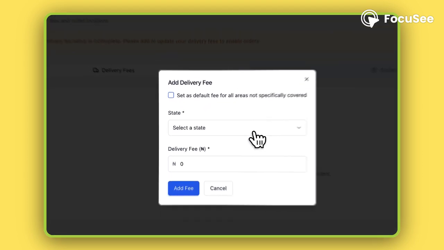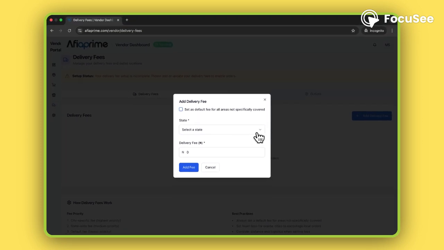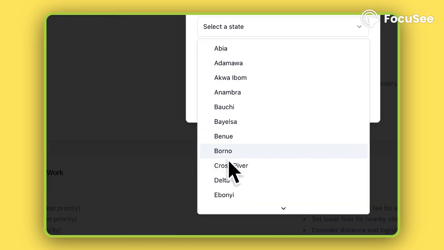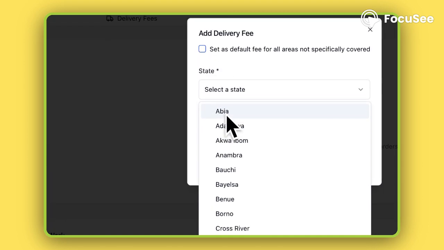So what we do here is that you select a state. There are 36 states here plus the FCT. You can set a delivery fee for each of these states, because of course the distances are not the same, so the costs are different. So it depends on how you as a vendor decide to determine the delivery fee for each location. So it's always good to start with the delivery fee of where your business is located. So let's assume our business is located in Abia.